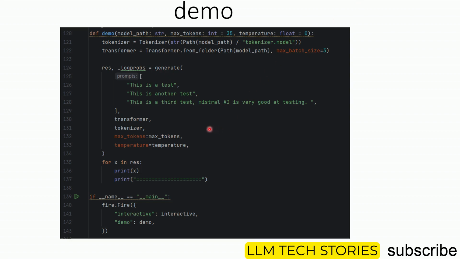So it iterates through the results. Here you don't have the infinite loop which we saw earlier in the interactive function. Here it iterates over the result. It prints the generated text along with the separator line. The last chunk of code is nothing but the entry point for this main.py. It is basically using the Fire package to allow the command line interaction for the interactive as well as the demo function. So that's all for the demo function.